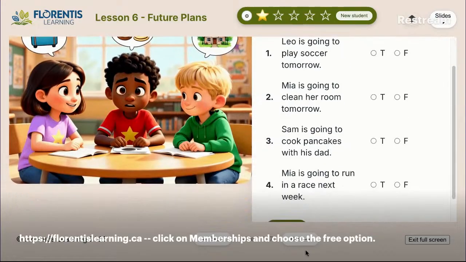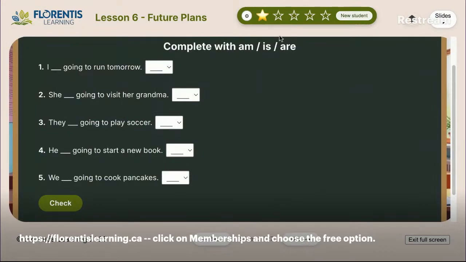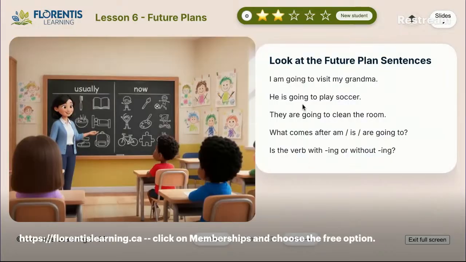We've got some true and false. And of course, we can give our stars as we go. And then we're practicing with I am, she is, they are, he is, we are. This is something that was in an earlier lesson, so they should know their be verb. And then this is that grammar discovery slide that I was talking about. So we're looking at these. You can get your pen out and make some notes.